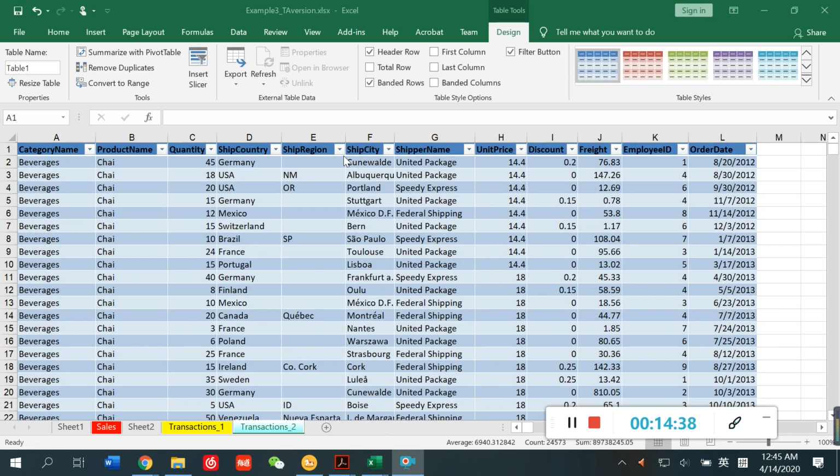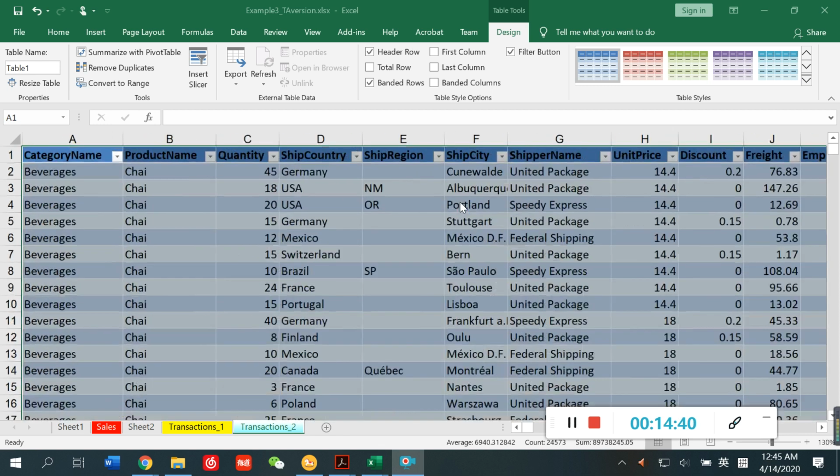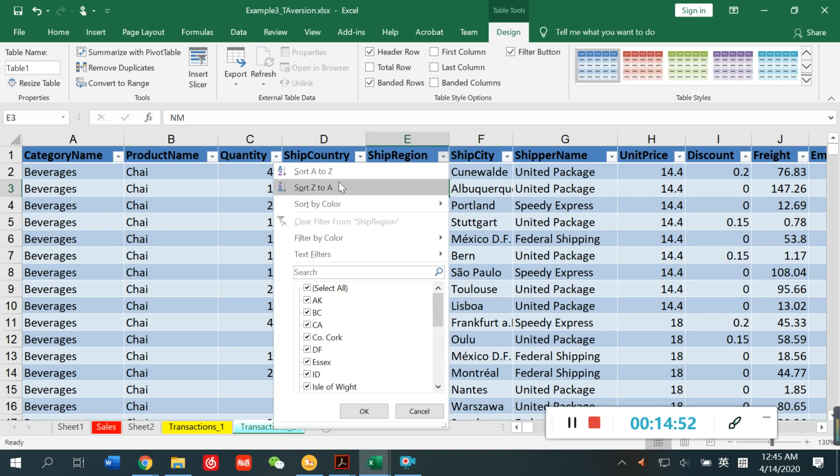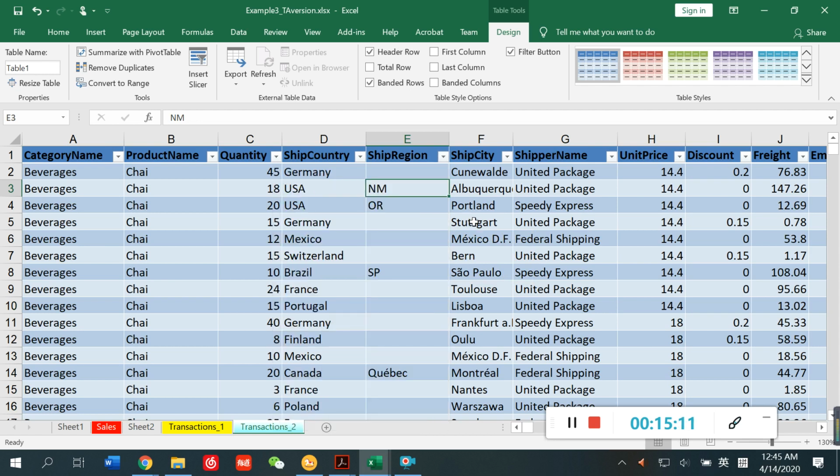Right now, we can see that all the column headings now have an arrow that provides filtering and sorting capabilities. We can just click this. It's very clear that we can sort A to Z or sort Z to A. We can also sort by color. We can also use filters by color or filters like this. We can select different items as filters.